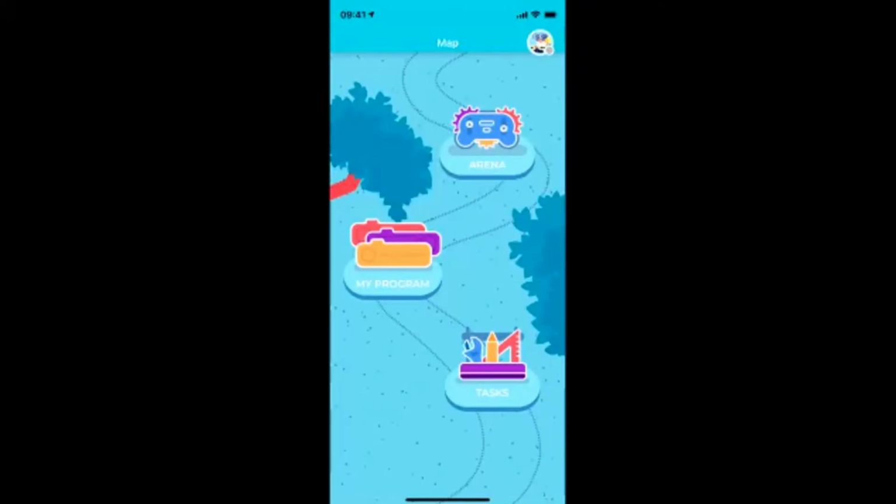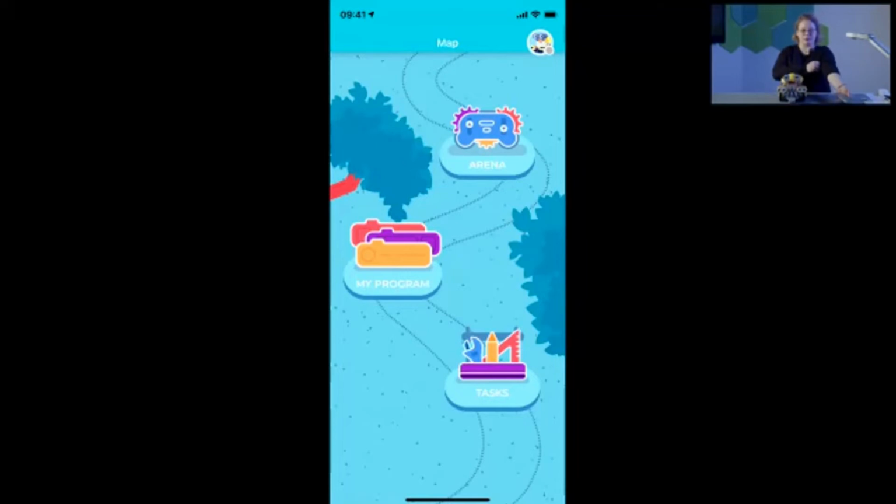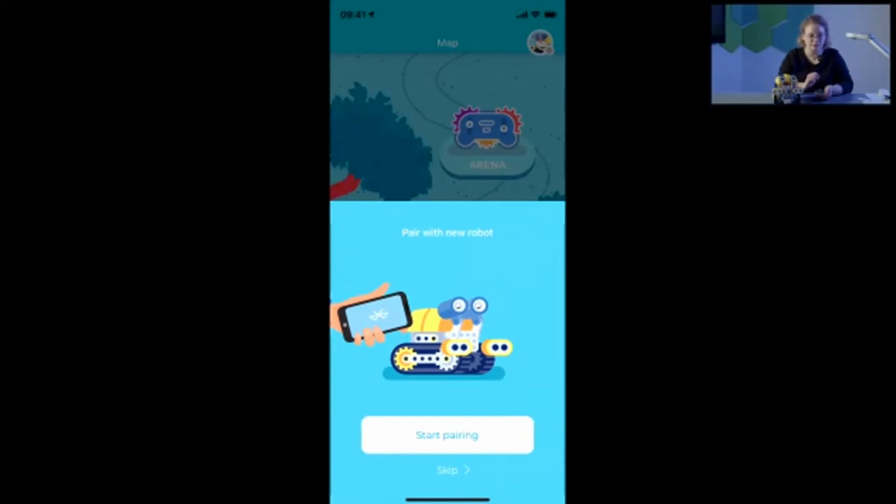You are seeing the app right now on the screen, I hope. And we have these three things: Arena, My Program, and Tasks. And on the right corner, on the top, you have this little icon of our Skribot. So you go there, and yeah, it asks you to pair. So you have to turn on your Skribot.